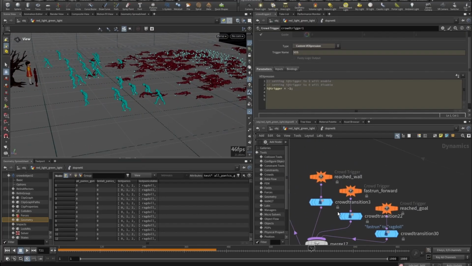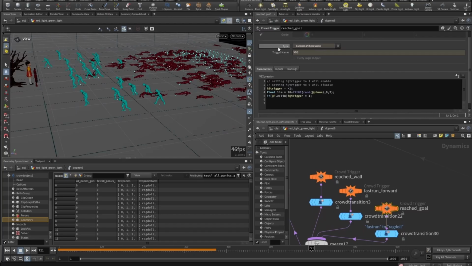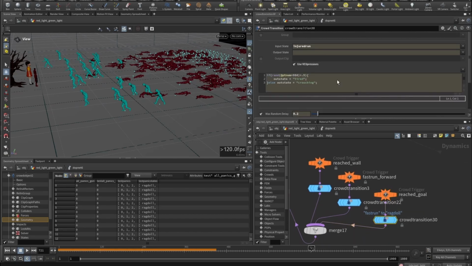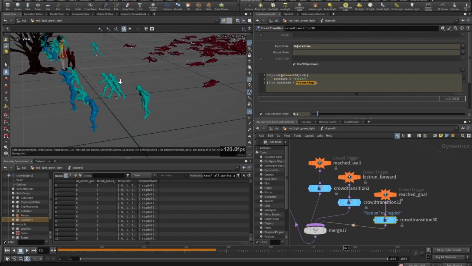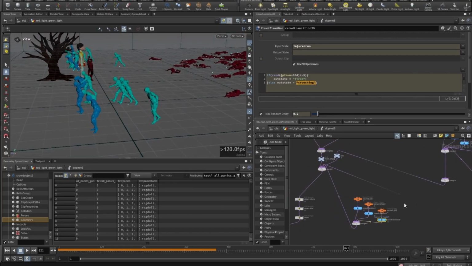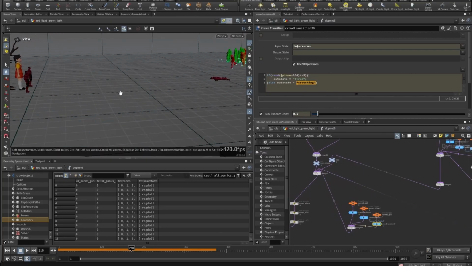And lastly, when they reach the goal, I created a limit, let's say 20 meters. If the point position, the P axis of attribute P, is greater than 20, then the trigger is on. And when it's triggered, injured run goes to the out state, tired, or crouching. So it's going to rest.